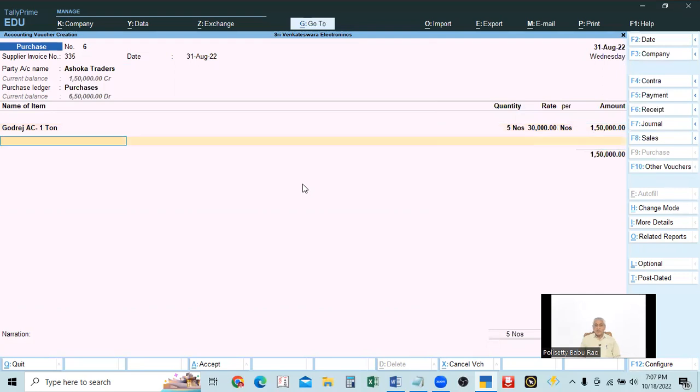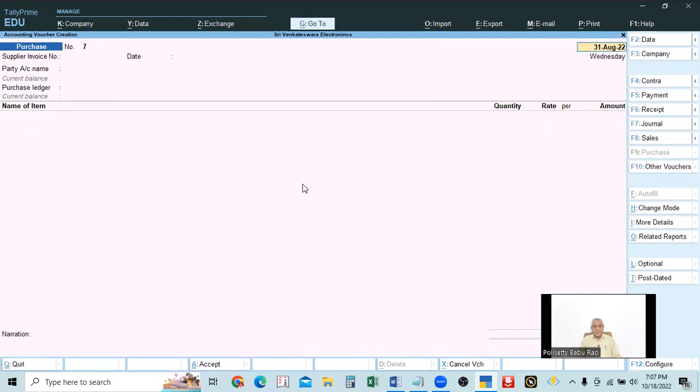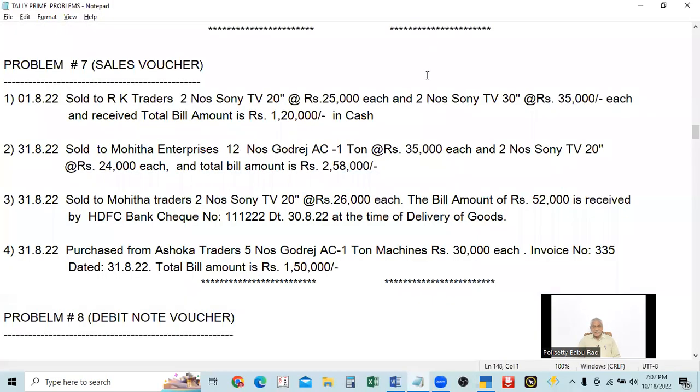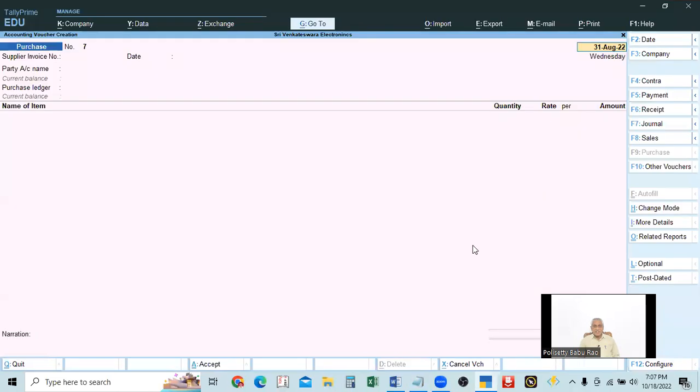30,000 rupees each. So we received. There is no second item. Okay, so this is entered. So all the sales, 3 sales we entered, 1 purchase we entered. Now everything is over.